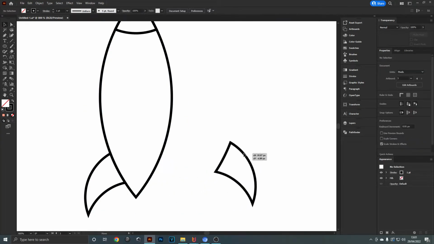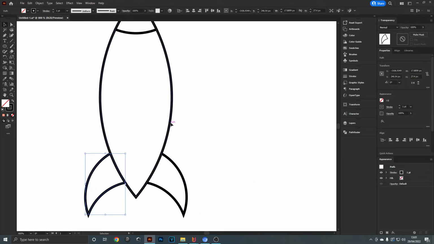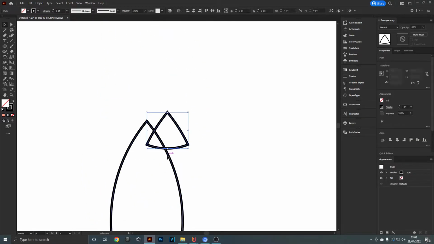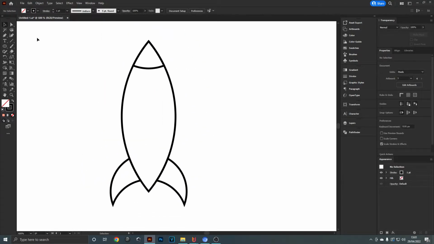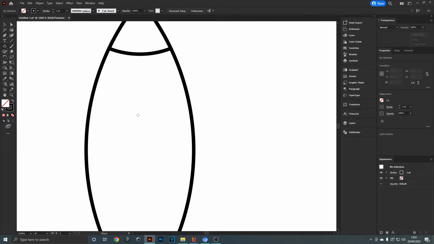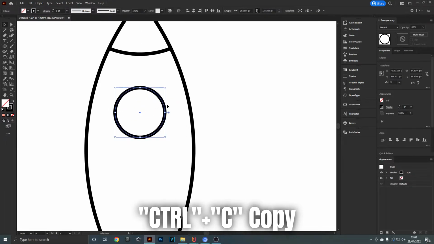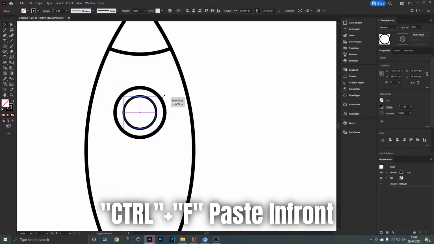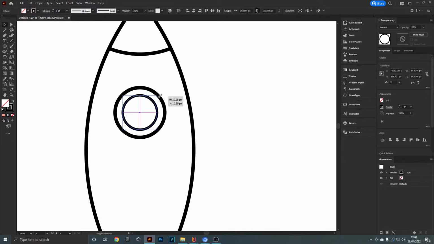And now, as you can see, we have the individual fins here on the side, our main body, and this tip. The last thing to do for the sort of main shape of the rocket is a window. And once again, we need the ellipse tool for that. While it's centered, draw another circle up here, then Control C, Control F. Now we have another circle, just make that a bit smaller, like so.